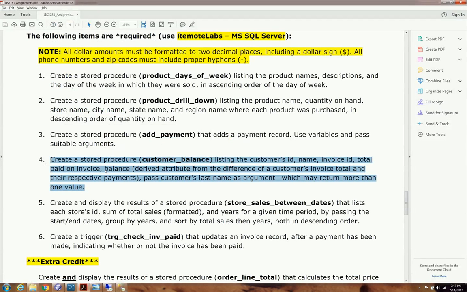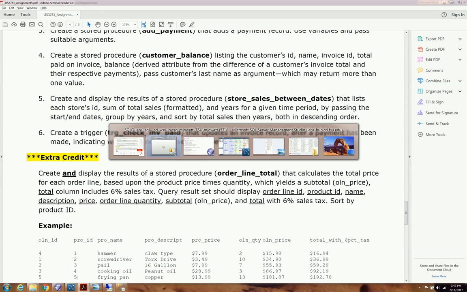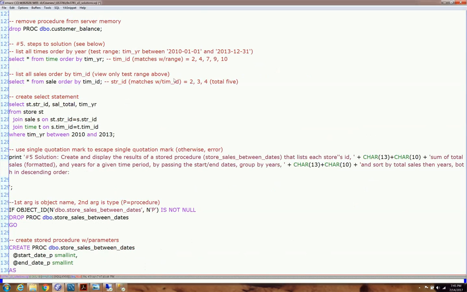Okay, next. Number 5. Create and display the results of a store procedure, store sales between dates, that lists each store's ID, sum of total sales formatted, and years for a given time period by passing the start and end dates, group by years, sort by total sales, then years, both in descending order. Okay, here's number 5. I'm not going to show you this. You already know about that, the print statement. Let me just show you the answer here.